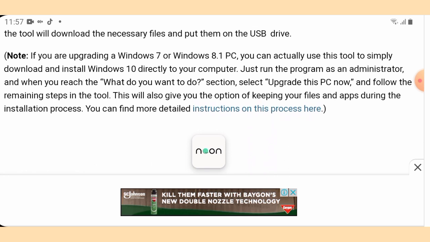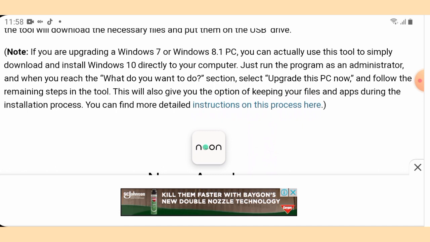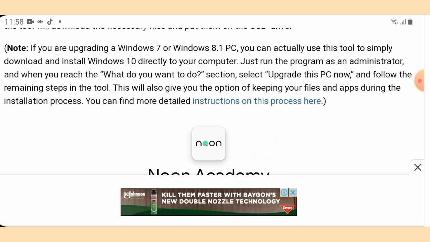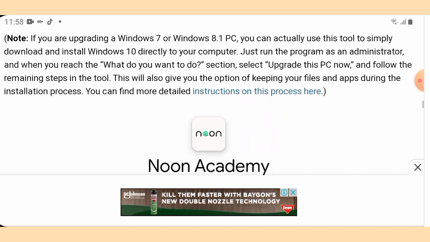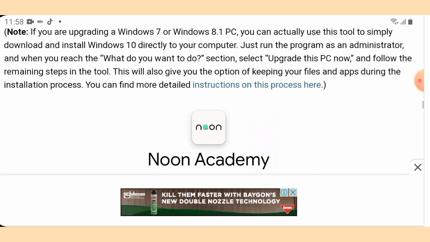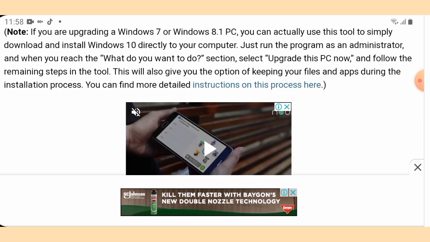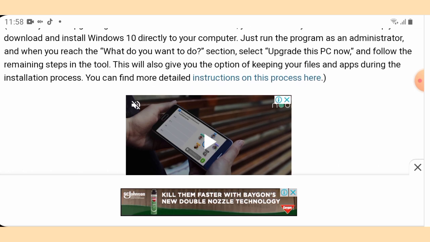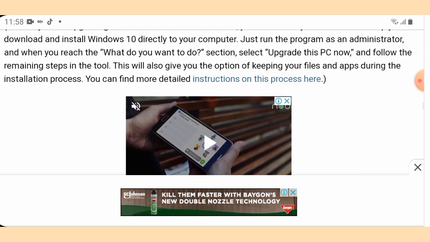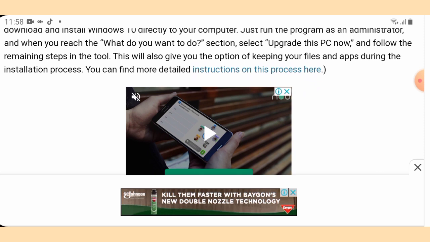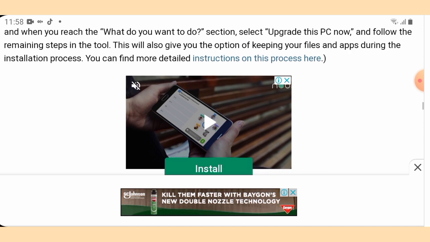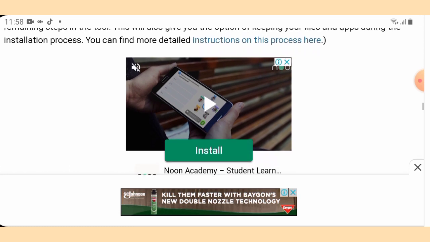Note: if you are upgrading a Windows 7 or Windows 8.1 PC, you can actually use this tool to simply download and install Windows 10 directly to your computer. Just run the program as an administrator, and when you reach the What do you want to do section, select Upgrade this PC now and follow the remaining steps in the tool. This will also give you the option of keeping your files and apps during the installation process. You can find more detailed instructions on this process here.